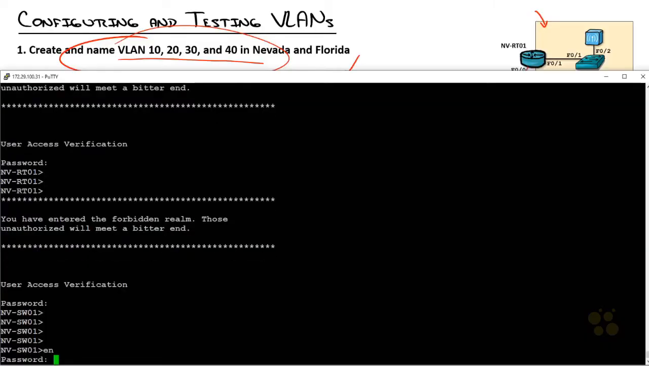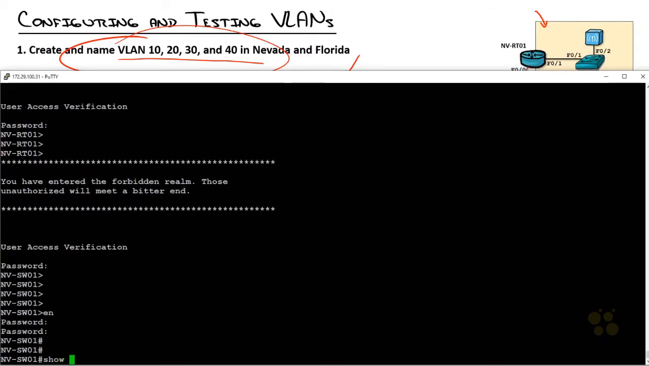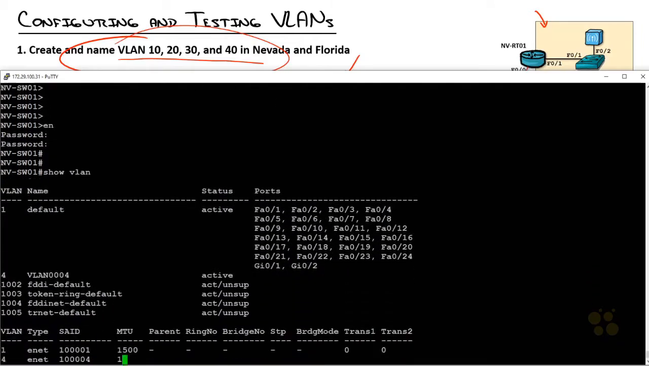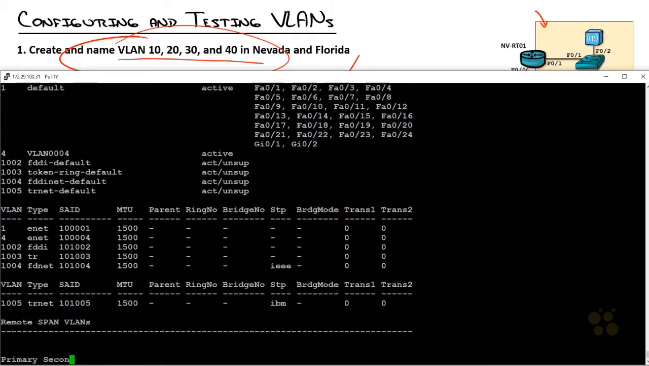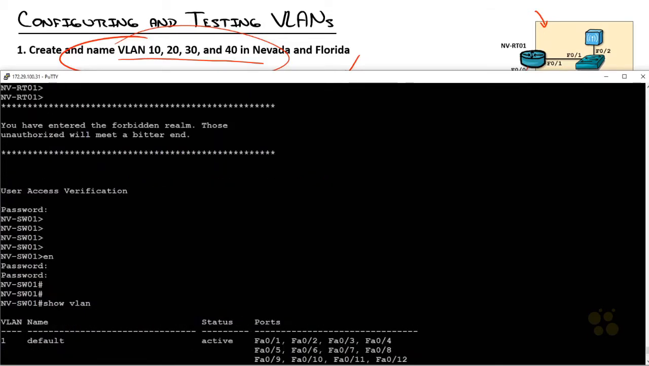I'm going to get into privilege mode. And the first thing I want to do when I type it right is type in the command show VLAN. This is something you will use quite a bit. Oh, looks like I left a VLAN on there from testing to verify what ports are in what VLANs. And take a look at this.